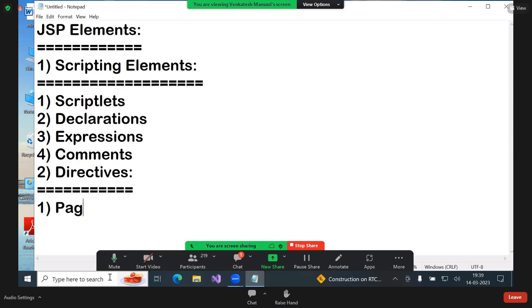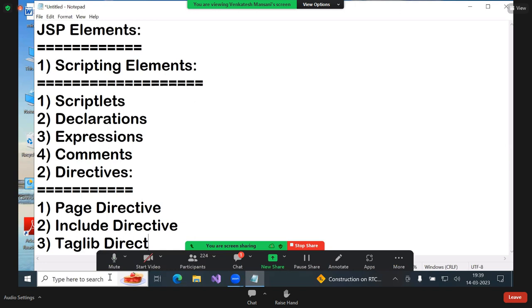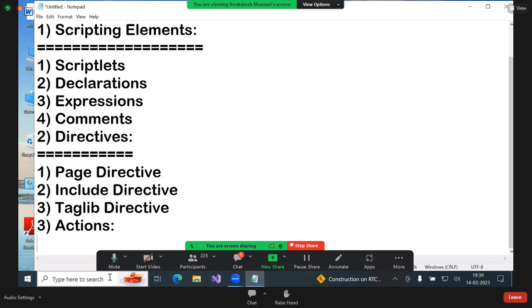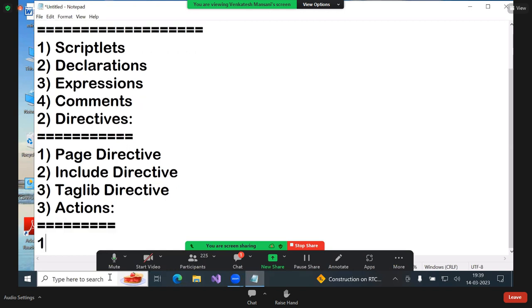Page directive, next include directive, tag lib directive. Next, you have seen actions. How many actions are there? 9. What is first one? Forward.